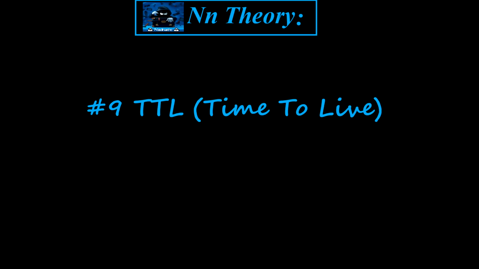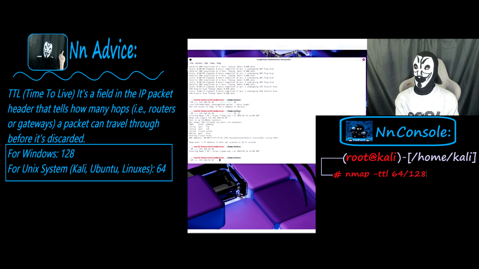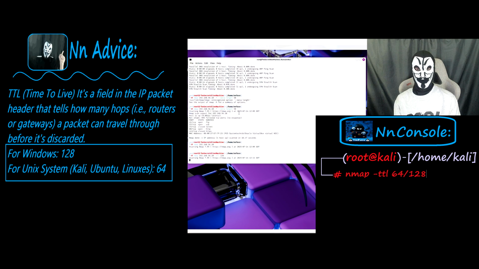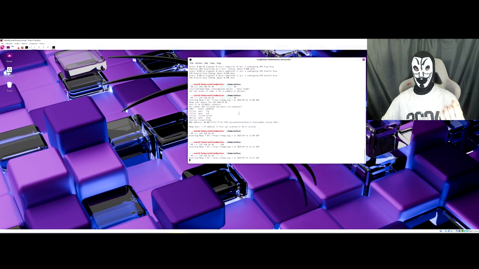Remember this. And we are going to set the TTL, the time to live, which is how much time the packets will be alive. For Windows it will be 128, and for Linux, so our machine, it will be 64. So we are going to set our TTL, and it's the next step that makes firewalls dumber than always. We are going to cover as, for example, Windows or Linux, cover our Nmap and cover our scan.